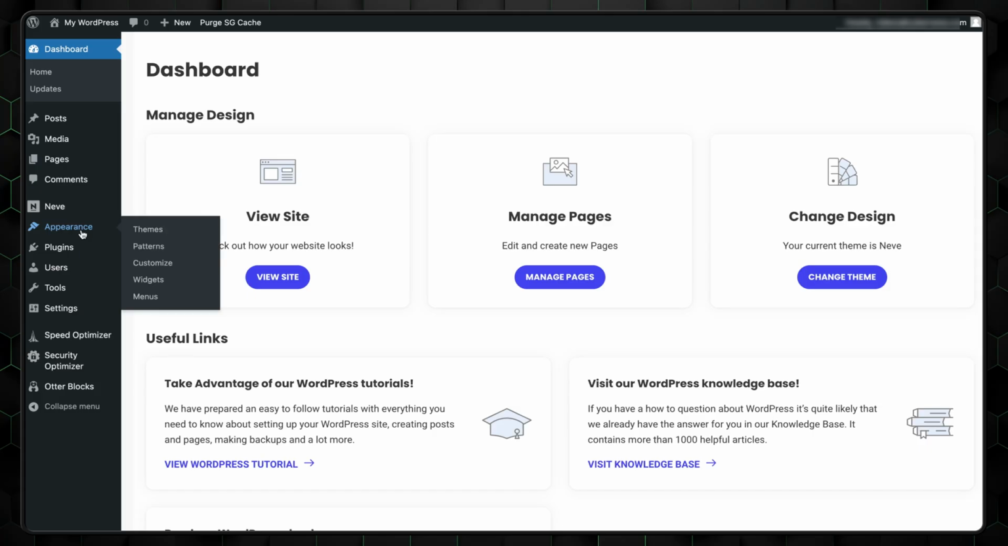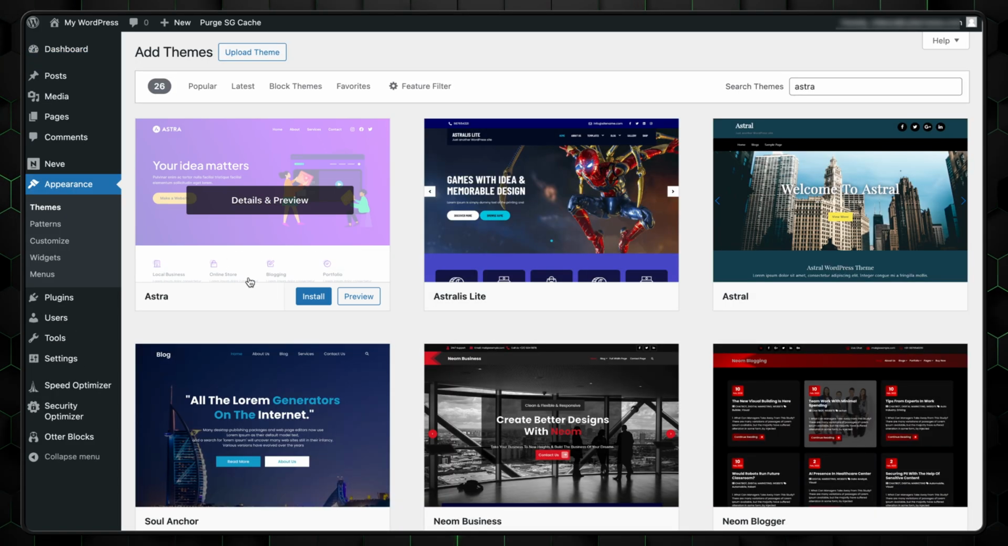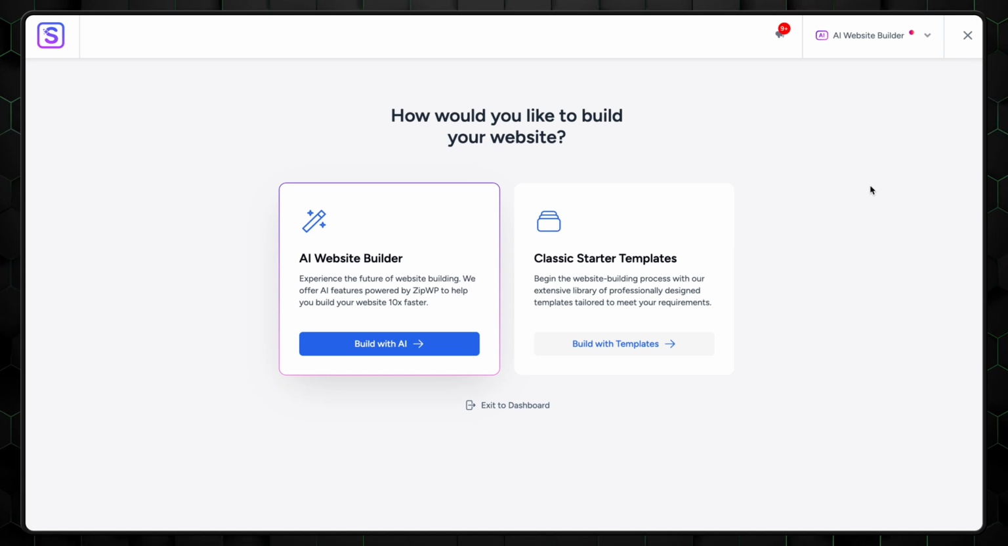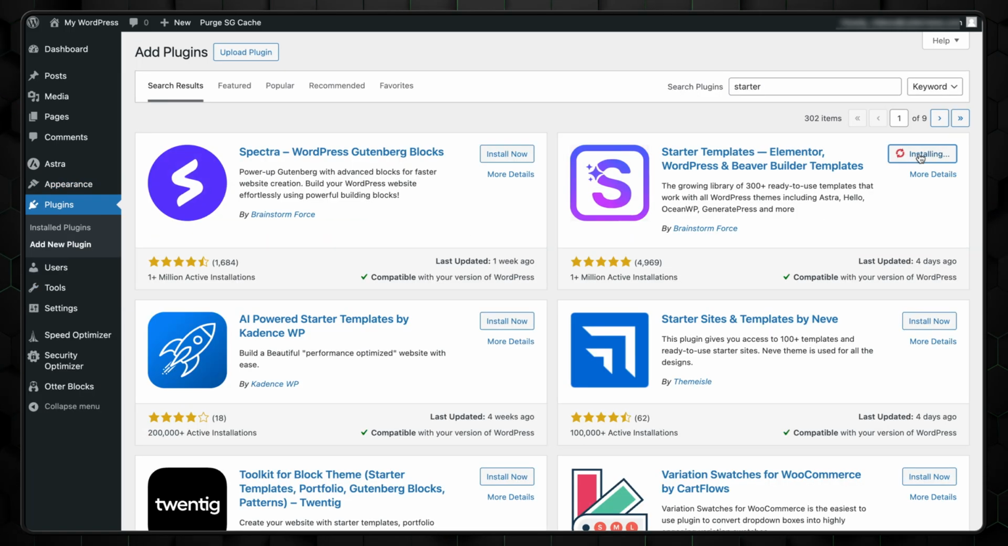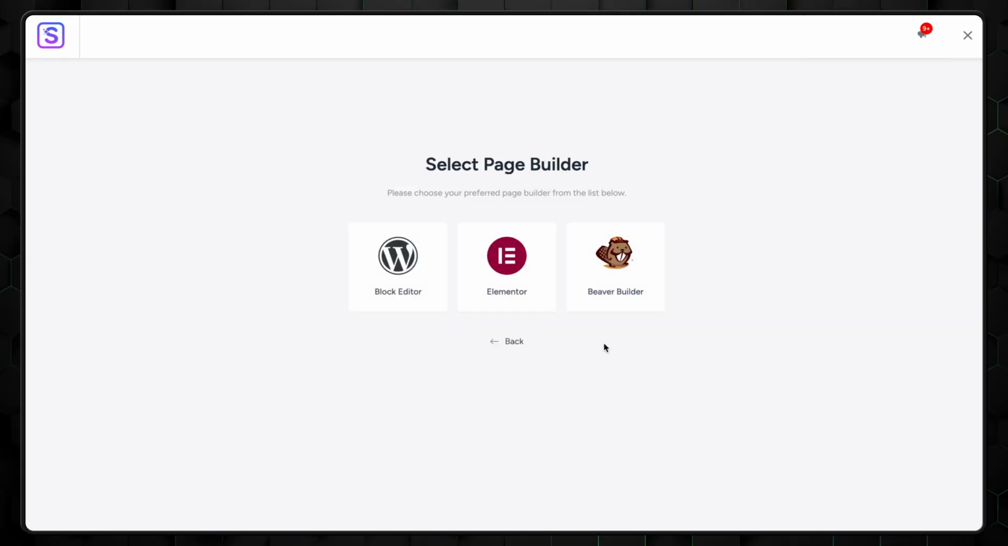I recommend using the Astra theme along with the Elementor page builder to create a visually appealing and functional site. First, go to Themes and search for Astra, this one. After installing it, you'll see this message. If you don't see it, go to Plugins and install Starter Templates. If the message appears, just click on it to start the process.